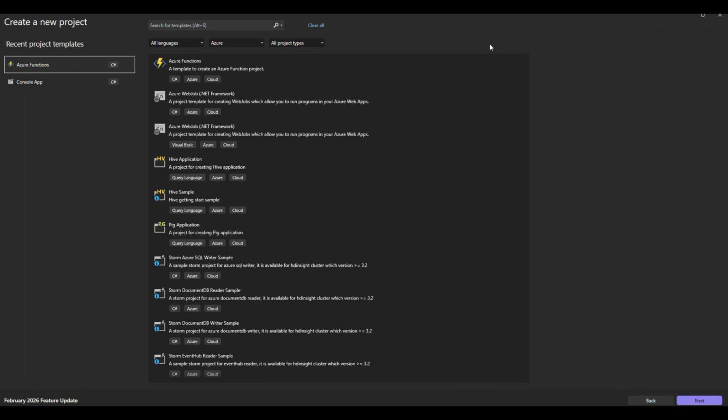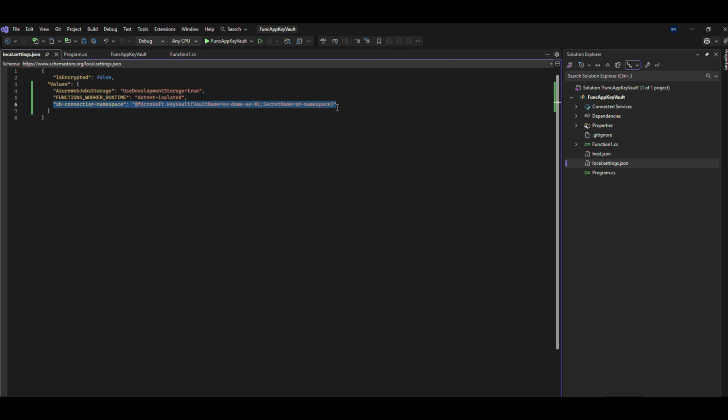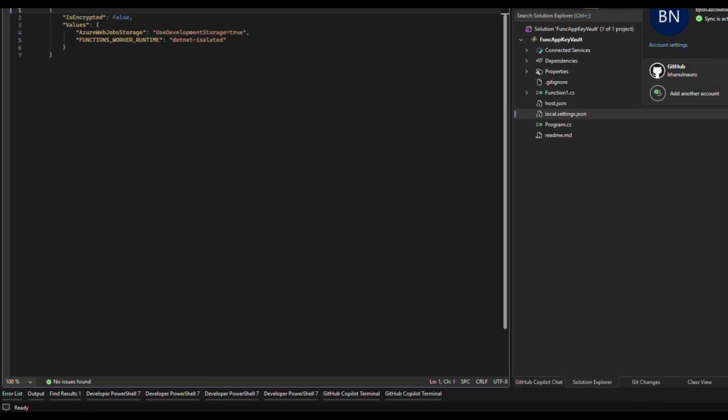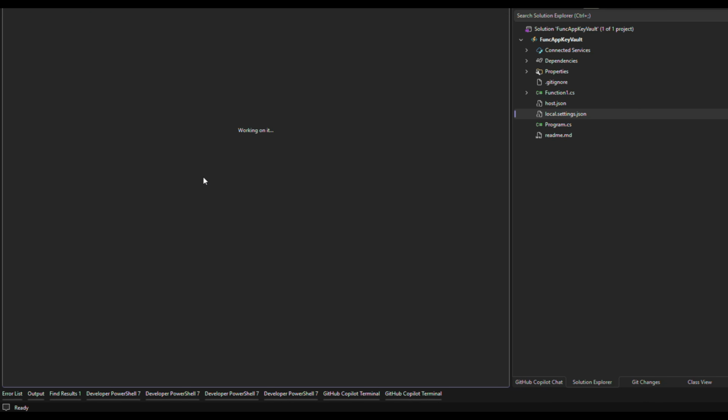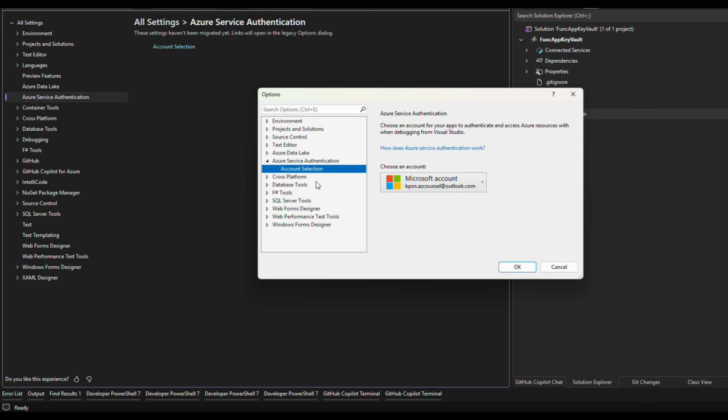We are using .NET 8 isolated. I am skipping the File, New Project fluff. You know how that works. The magic happens in two places: your local.settings.json, where we compose this app setting for accessing the Key Vault secret, and your identity, which you have used to log into your Visual Studio. To make this work locally, Visual Studio needs to know who you are.